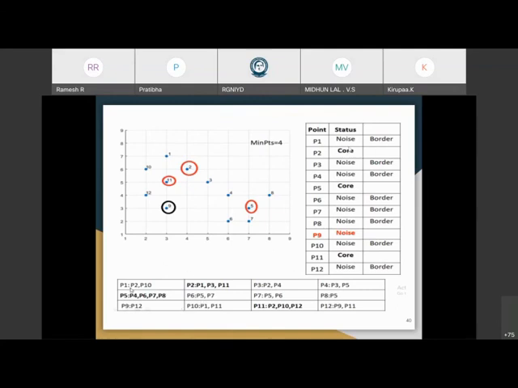Now we can check here P1. P1 is a noise point. You can check here within its proximity P2 is there. P2 is a core point, so it cannot be considered as a noise point. It will be considered as a border point. So its status will be changed from noise to border. P3 is also the same. Take P3. You can check within P3's proximity the P2 region. P2 is a core point, right? So it will be considered as a border point. P4 also: you can check P4, P5, right? P5 is a core point, so it will be considered as a border point.